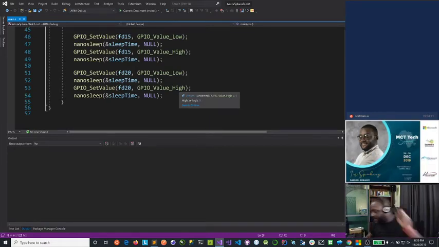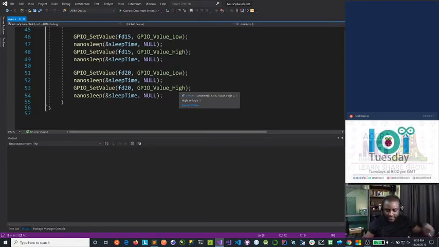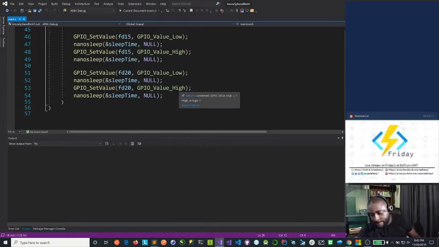So let's see if we can get the Azure Sphere to deploy an app, and then we would be set in this episode of IoT Tuesday. All right, I'm going to plug this right here.